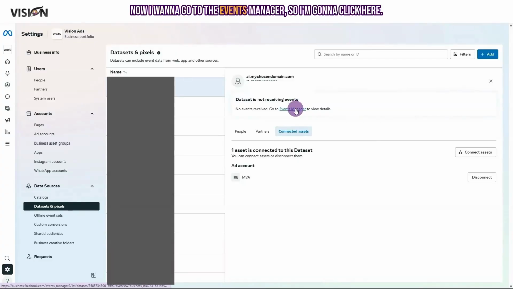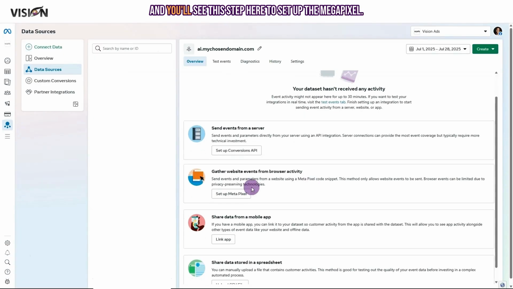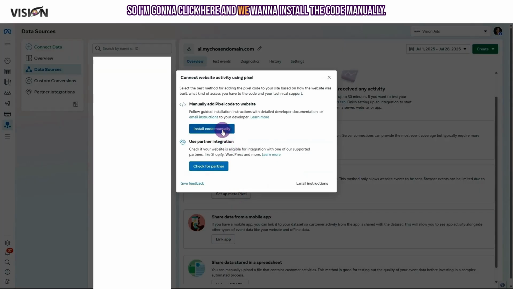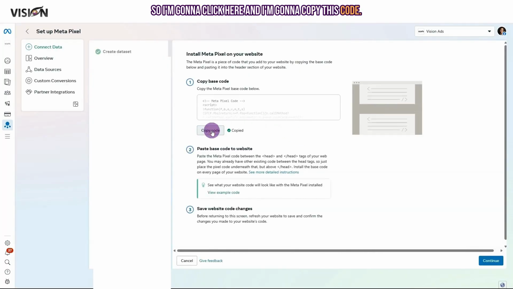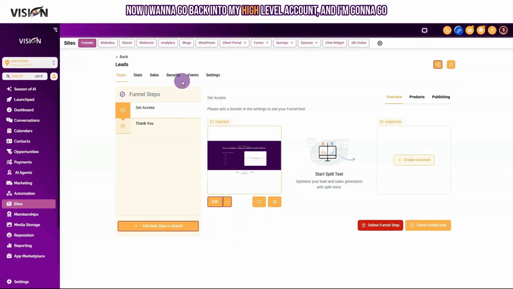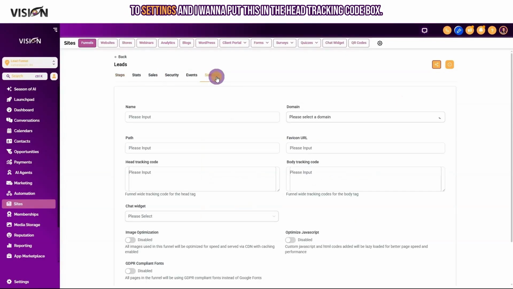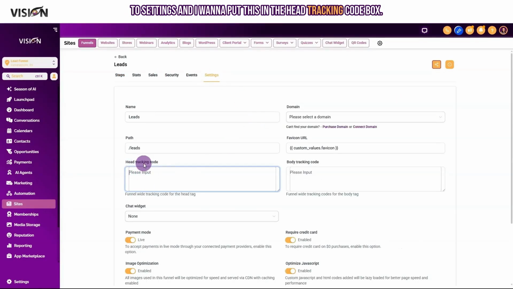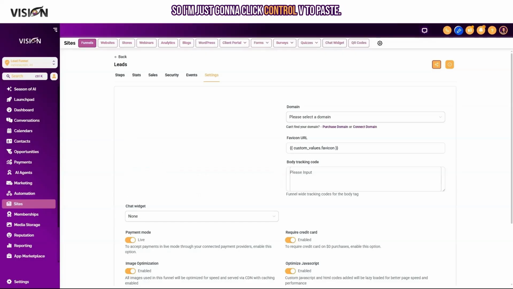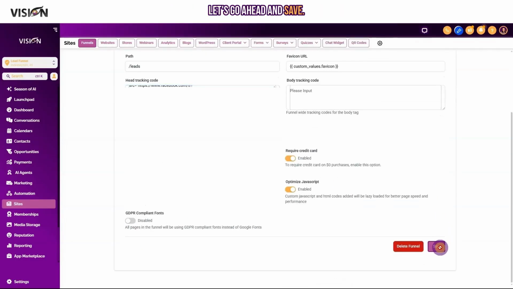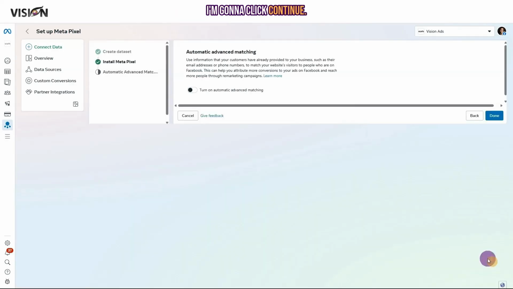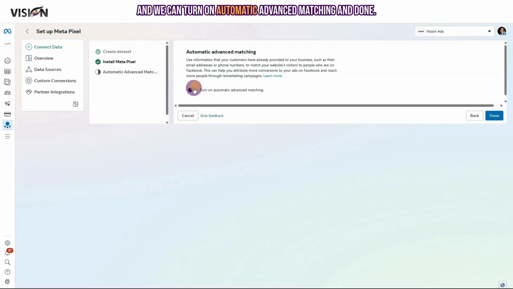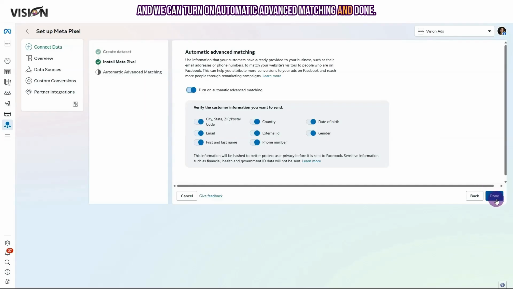Now I want to go to the events manager. So I'm going to click here and you'll see this step here to set up the meta pixel. So I'm going to click here and we want to install the code manually. So I'm going to click here and I'm going to copy this code. Now I want to go back into my HighLevel account and I'm going to go to settings and I want to put this in the head tracking code box. So I'm just going to click Control V to paste. Let's go ahead and save. Now I'm going to go back into the business manager. I'm going to click continue and we can turn on automatic advanced matching and done.